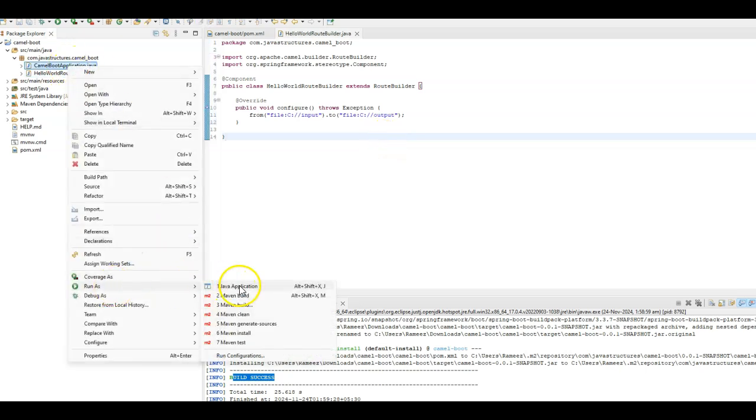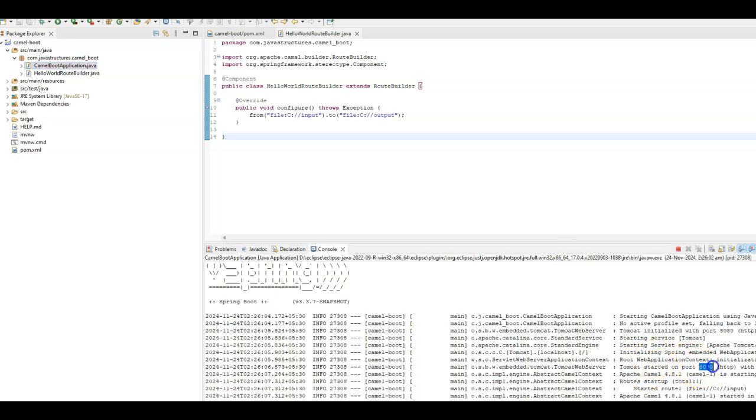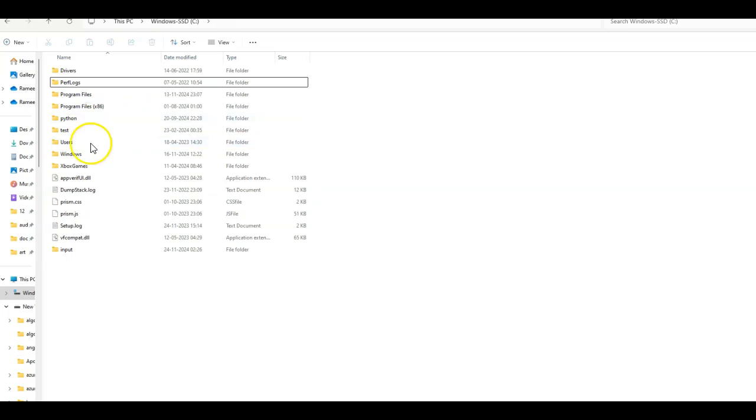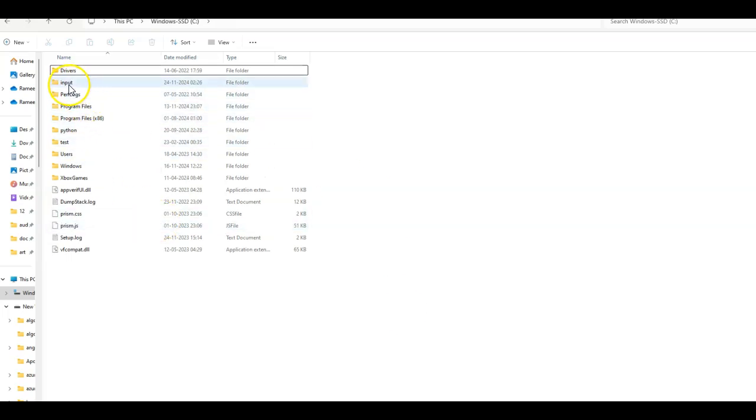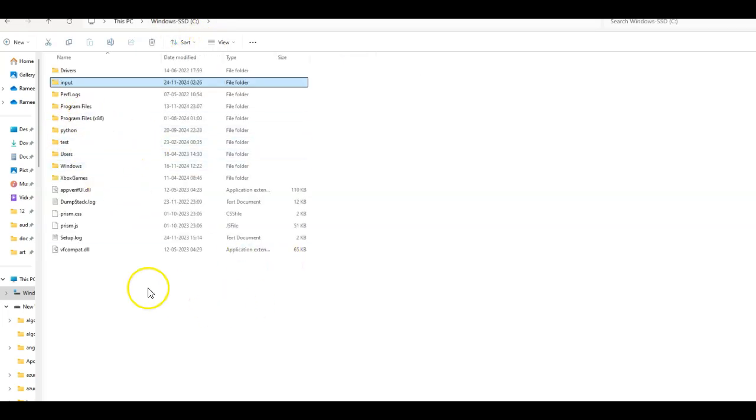Let us now start the Spring Boot application. So here the application has started successfully on port 8080. Also here we can see that it has started route 1, that is from the file component C input. So if I now go to the C drive, here if you see, the input folder has been created for me. The output folder has still not been created.